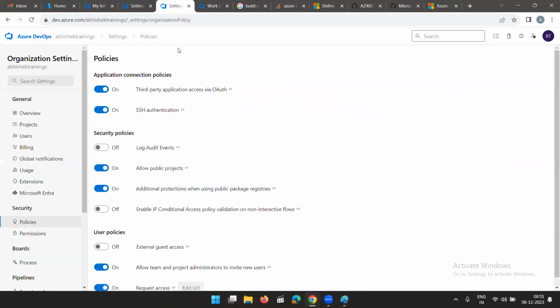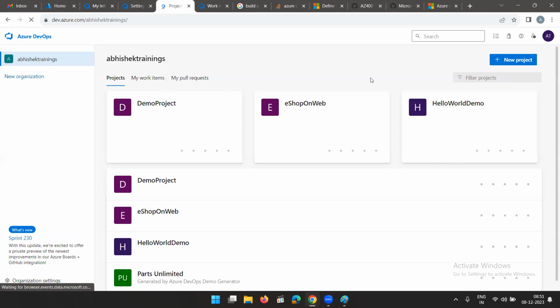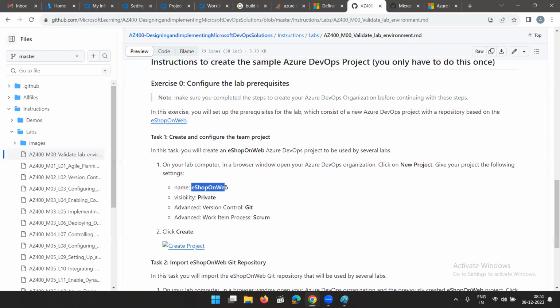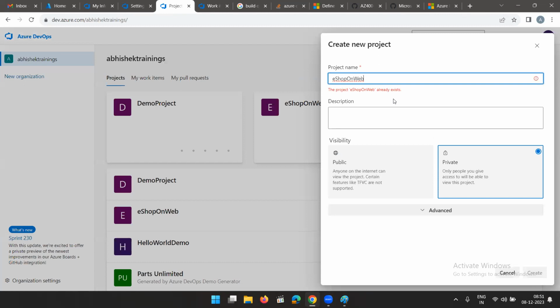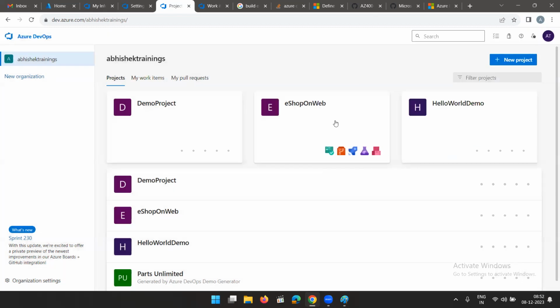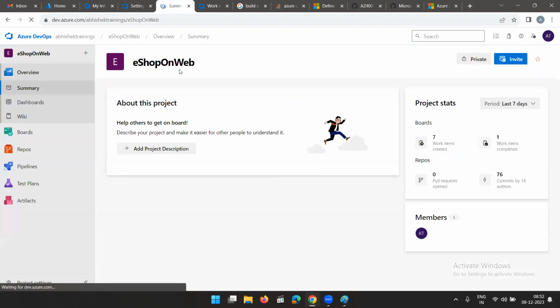Now how you will do that? You can go here, go back to this, click on new project, provide that name over there, eShop on web. Okay, like this. I already created it for some other class, so that's why it is showing. Otherwise, you can create it. You can select private, go to the advanced sections, select Git as version control. In the work item process, you can choose Scrum here as they have shown, and you can create the project. As soon as you create the project, you will be redirected to eShop on web.